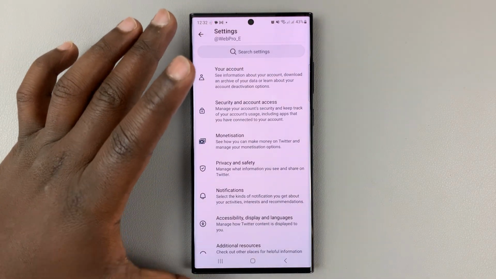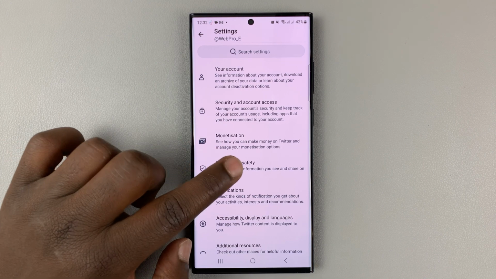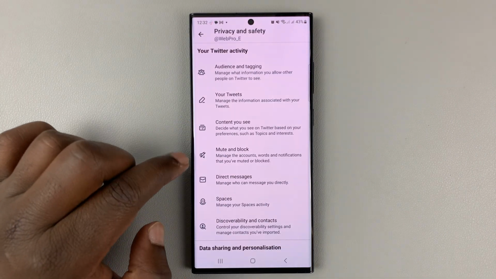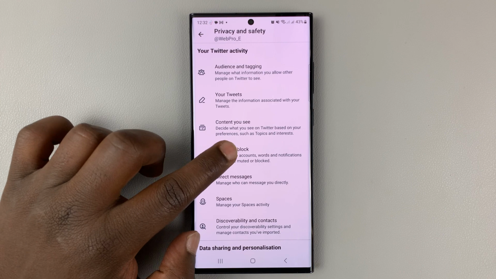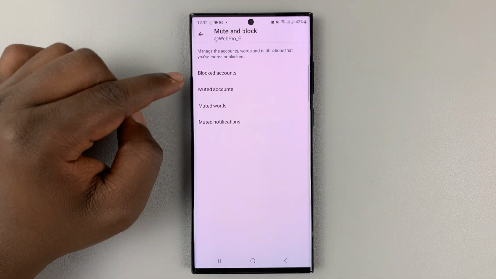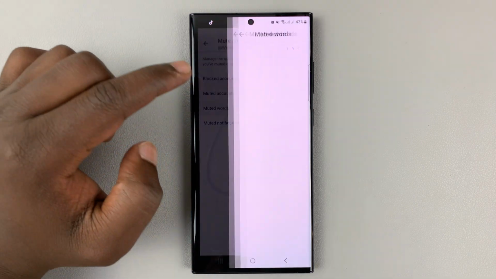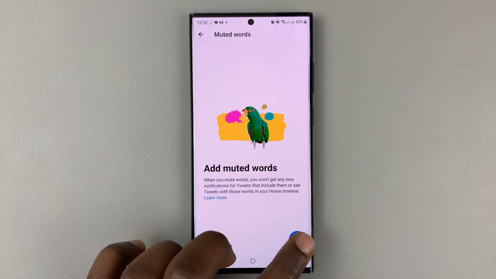Under settings and privacy, go to privacy and safety, tap on that. And then under that, go to mute and block, tap on that. And then go to muted words, tap on that. And then let's add a muted word, okay?